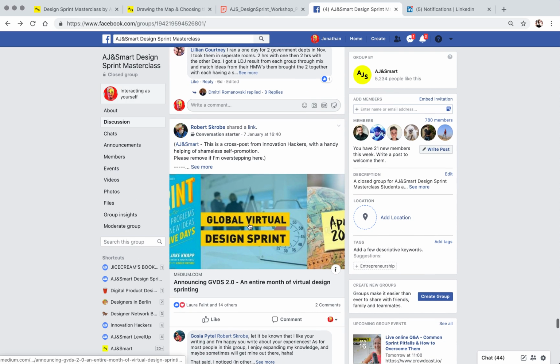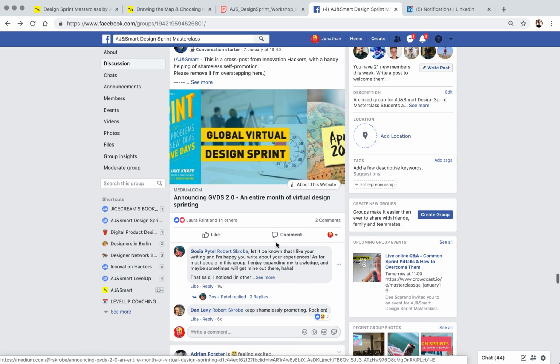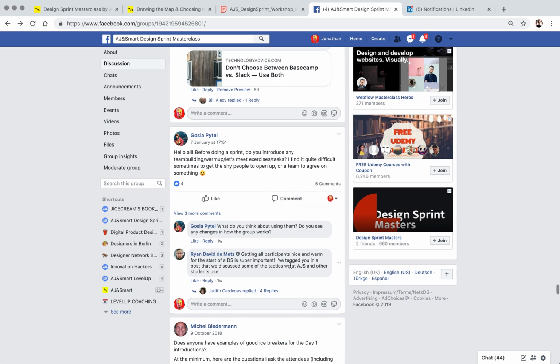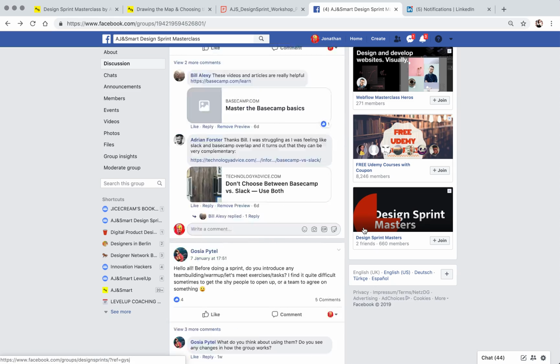There was a really cool thing here, a virtual design sprint. It was a remote design sprint that people from this group ran together. It was super successful, really, really interesting. So that's the Facebook group.